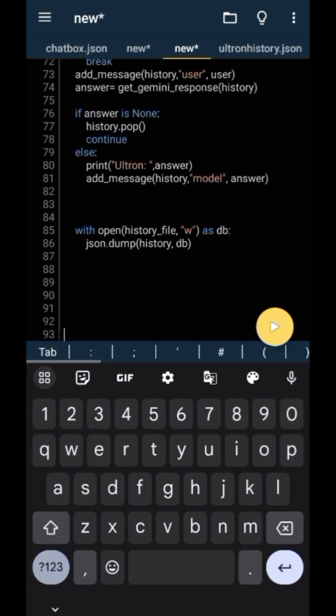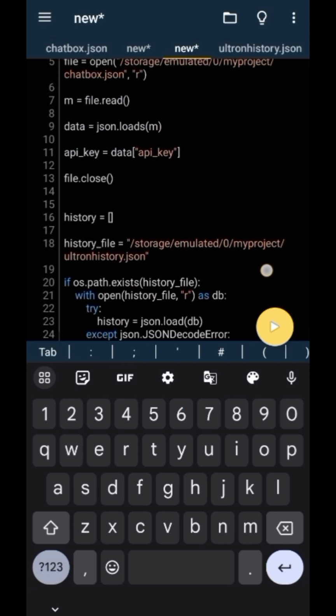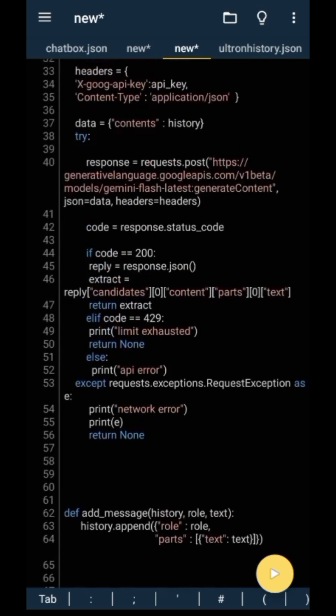And with that, we've completed the backend of our chatbot. In the next video, we'll take our chatbot one step further by giving it a voice. After that, we'll build the front end and eventually turn everything we've built into a complete application that can run directly on your device.